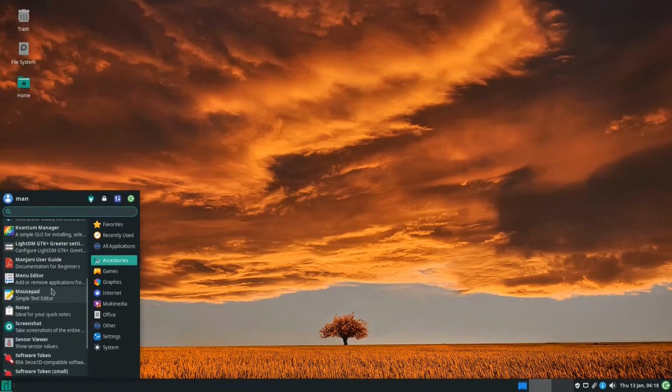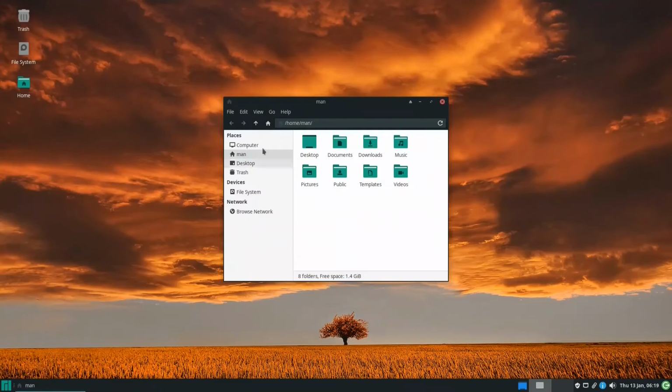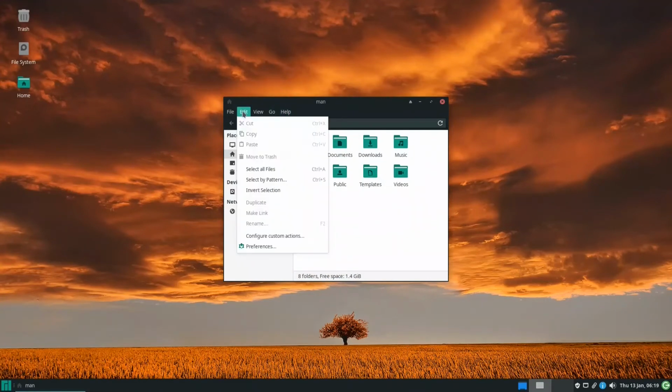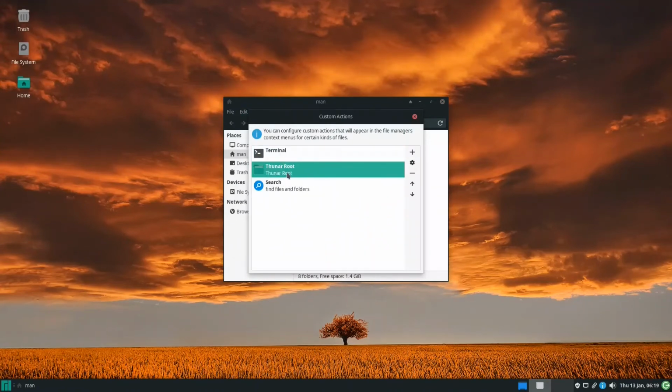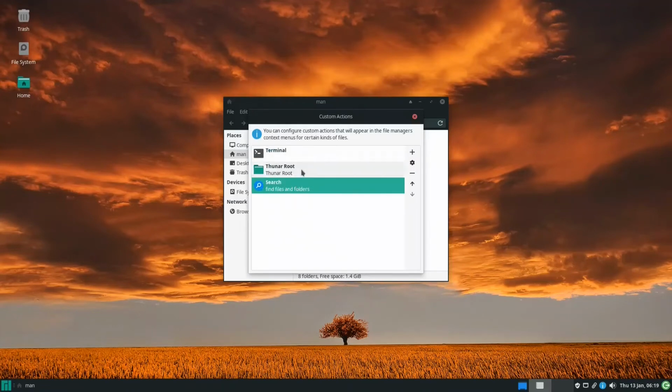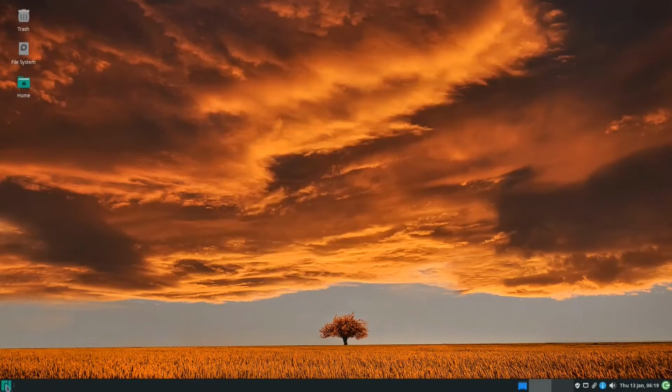Next we will cover the Thunar file manager. I think it is a basic one. Let us see if they have some custom actions. Yes, they have the Thunar root if you want to use it as a root, and this is the search. So they added these two custom actions. It's not a vanilla Thunar, which is a good welcome.